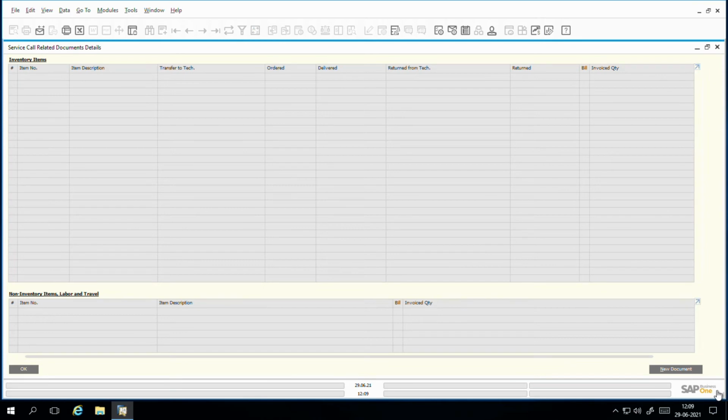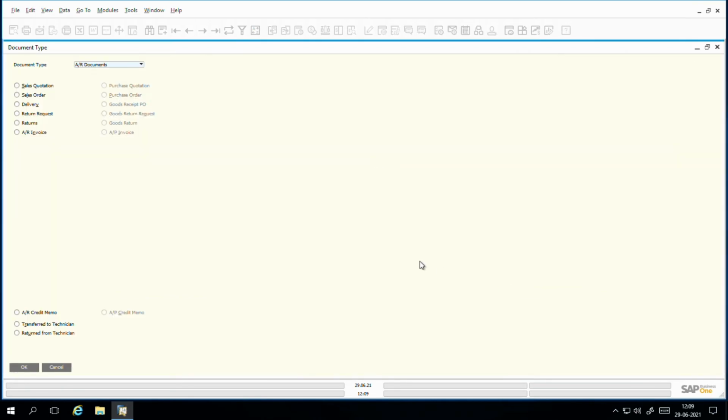We can create a new document in the service call. That is, if during services we need some parts, or we are selling some parts or anything like that, we can create particular documents from the service call itself. There is no need of creating a sales order or purchase order separately and assigning it to the service call document. This process is called sales of service from service call.